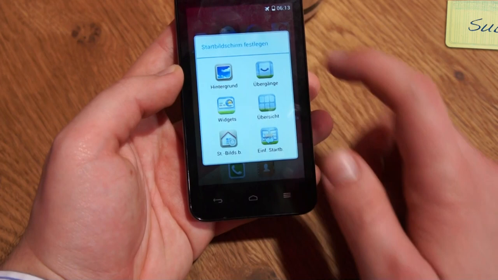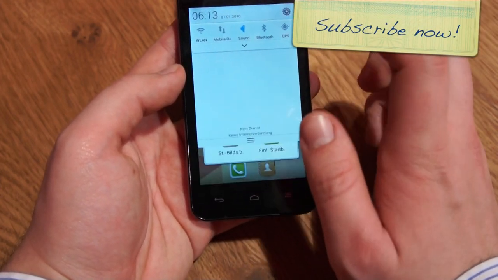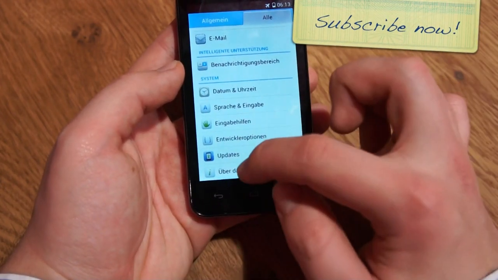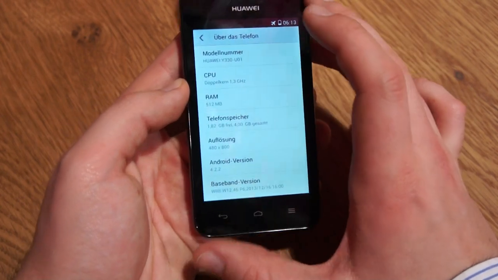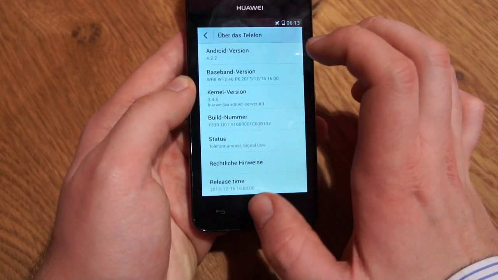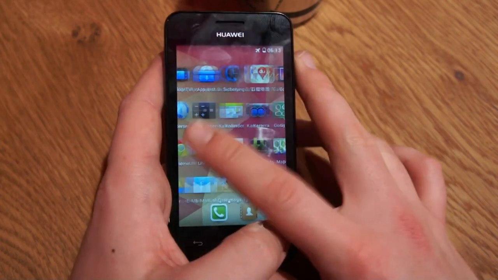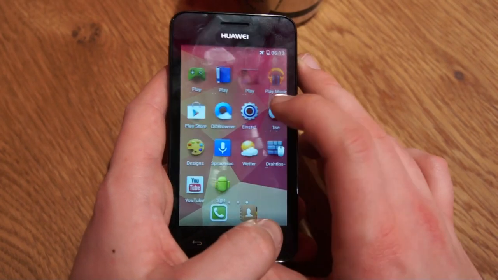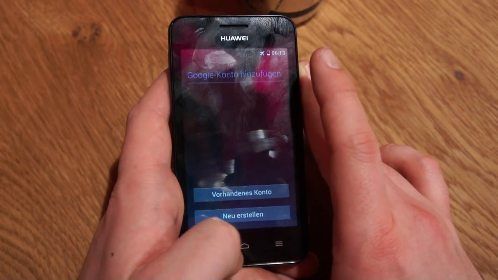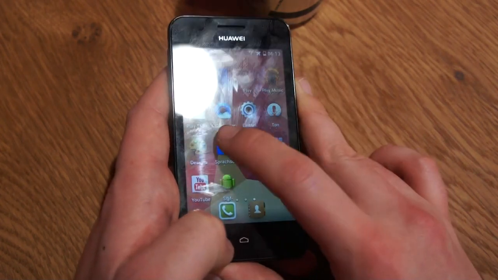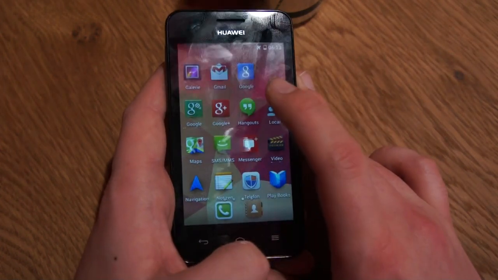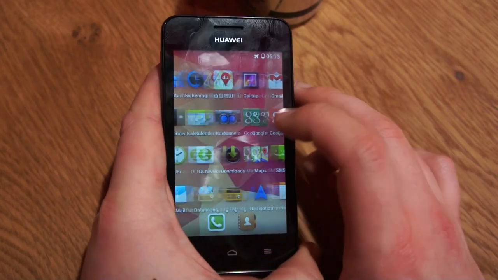Also, the built-in Android version is 4.2.2. This means it's not the newest one, but it's probably enough for most users. And you can of course install apps via the Google Play Store, so apps and games are definitely no problem, like Facebook, WhatsApp, Snapchat.